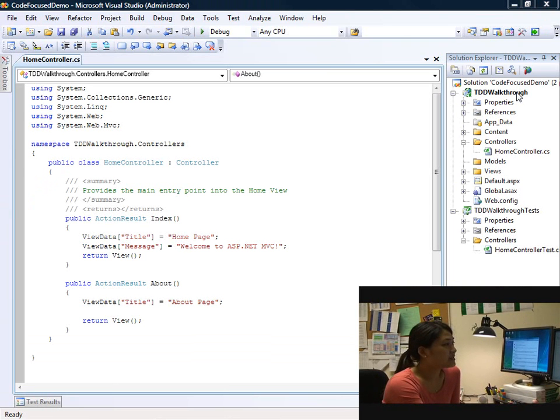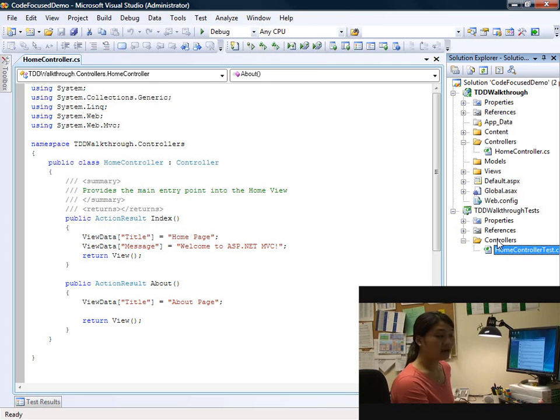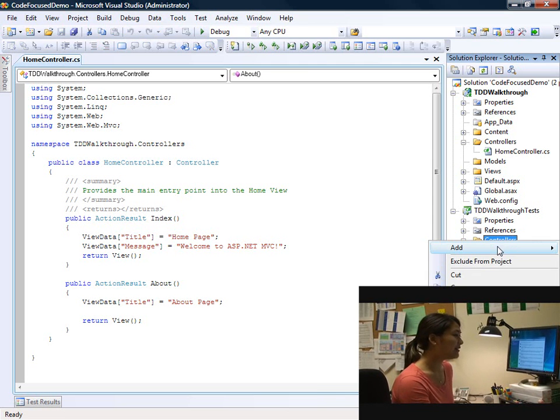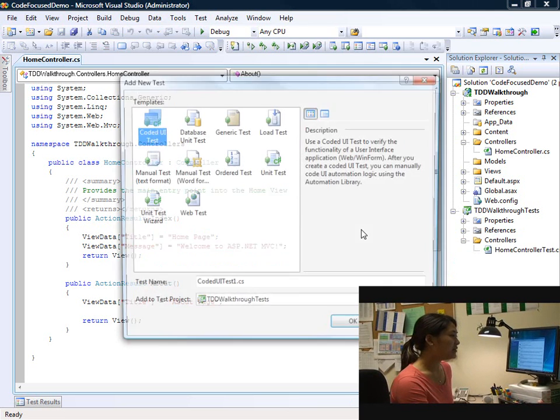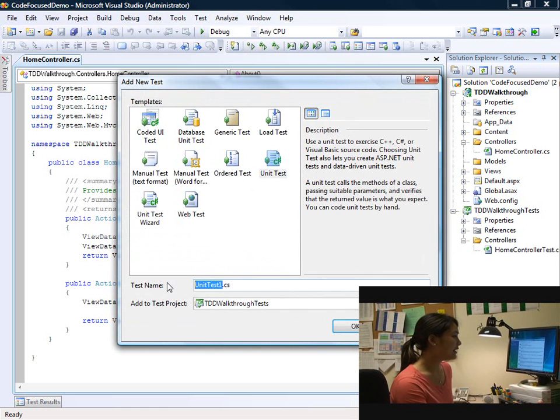So again, all I have here is one project, which is my MVC app, and another project that is my test app. So let's go ahead and jump in. I'm going to create that login controller test and show you the kinds of things that we're doing in Visual Studio to help you build up code in this way. So the first thing I'll do is just add a new test. Let me go ahead and add a unit test. And I'll call this my login controller test.